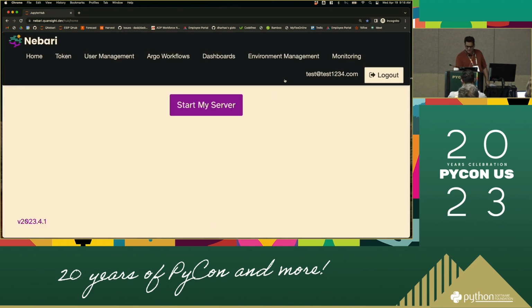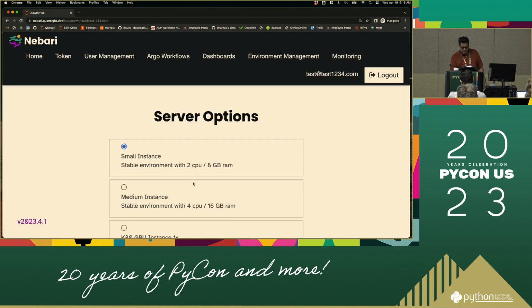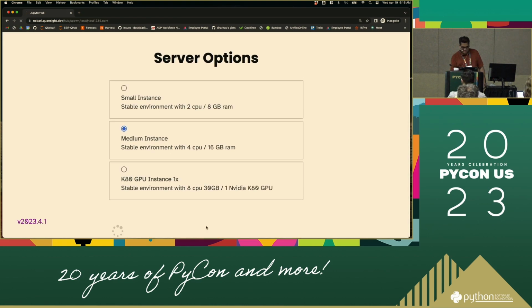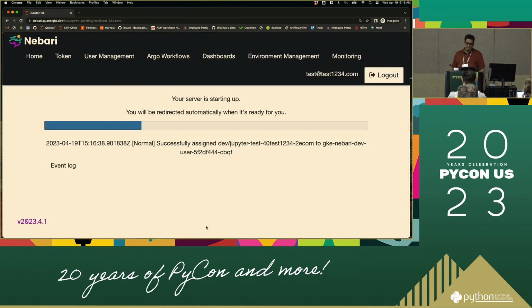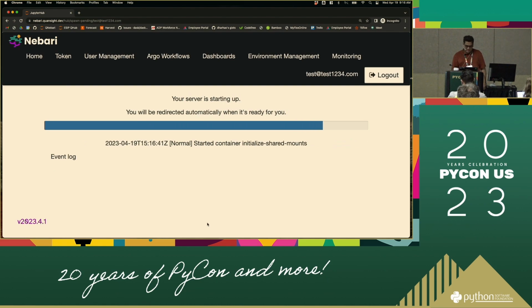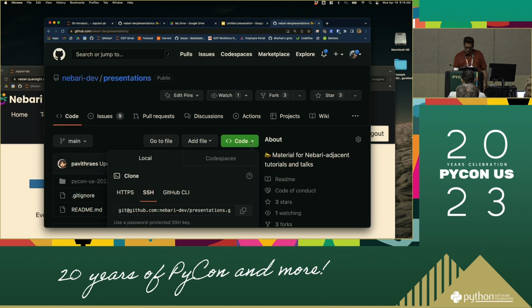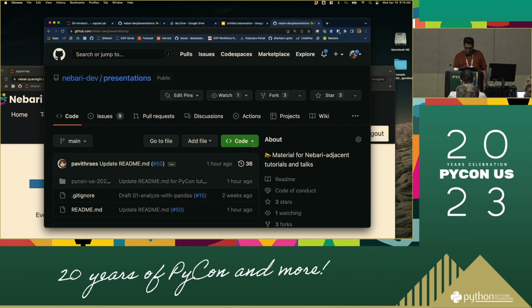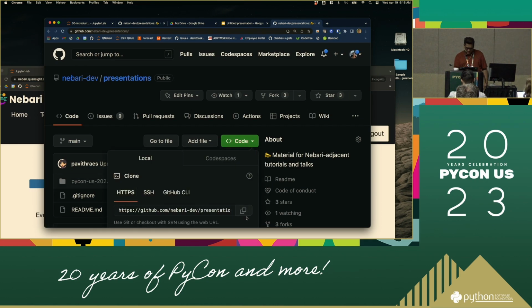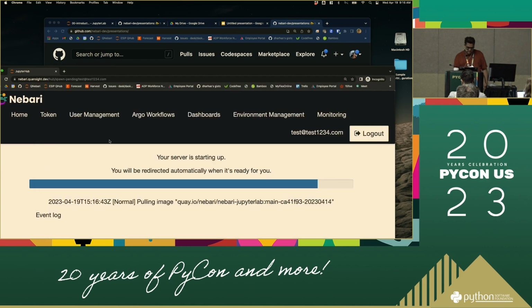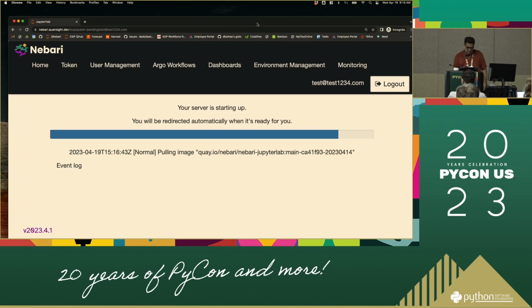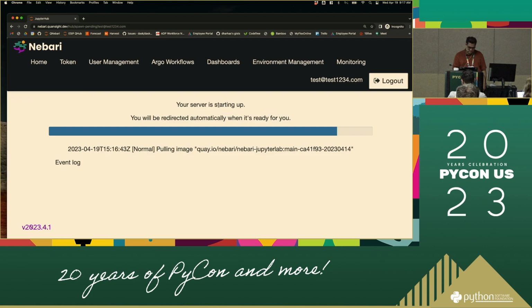Okay, so now if you click Start My Server, I'm going to pick a medium instance. I'm going to start. And let me find my, so if I go to the Git repo and I'm going to choose HTTPS, copy it, and now you'll see what the Git plugin looks like on this one.